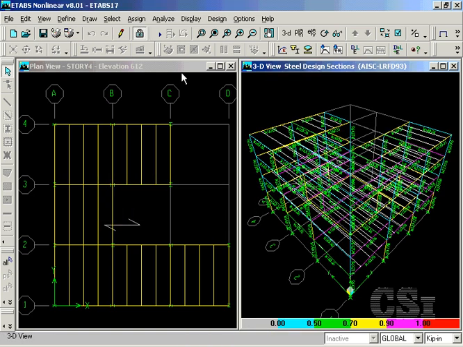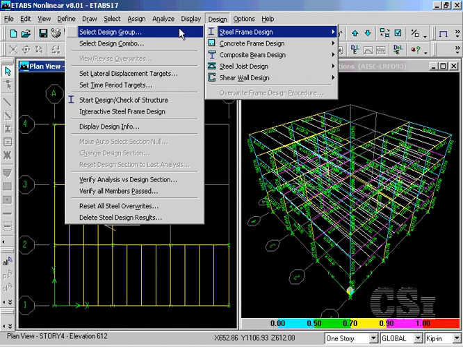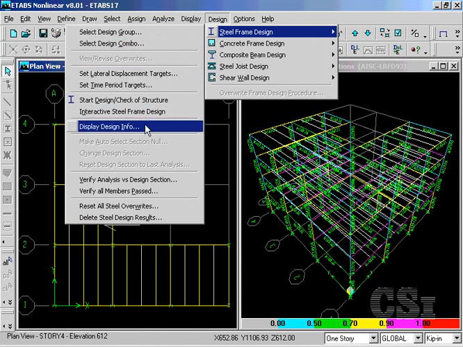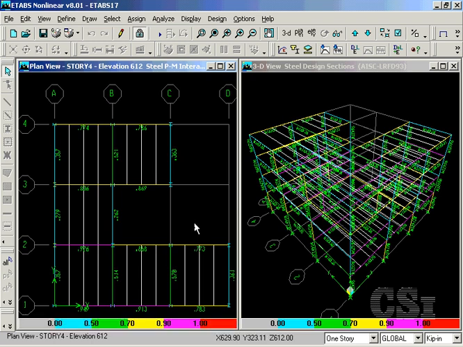Change back to the plan view and click on Design menu, Steel Frame Design, Display Design Info. Make sure that the PM ratio is selected. The member design results are now displayed in the plan view.